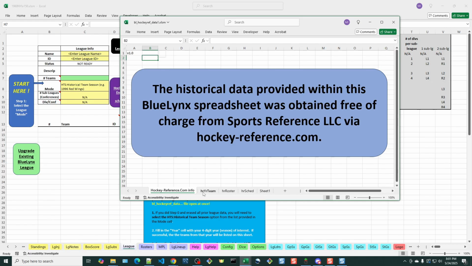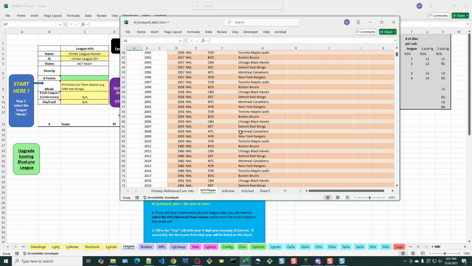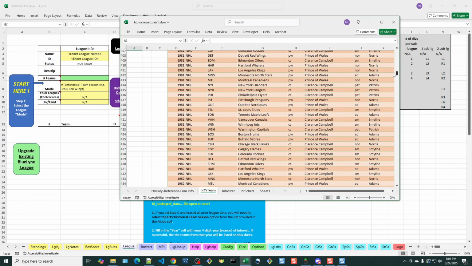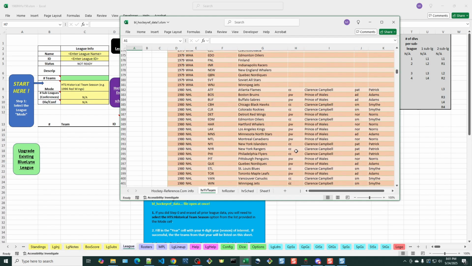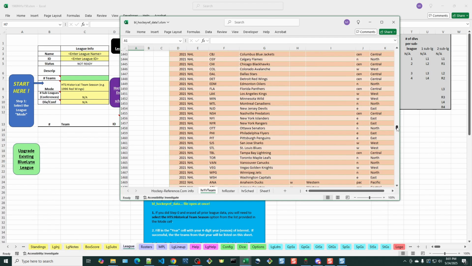And then there's some tabs down here. You can see this HRs for hockey reference and this year team. This just has all the teams, and currently this one has from 1950. You can see all these teams, and once you get down here you can see it also has these codes for what division or conference they're in. Like, oh, they're in the Prince of Wales Conference, the Norris Division for these Hartford Whalers of 1980, etc. So this is useful information, and that's just who the teams are.